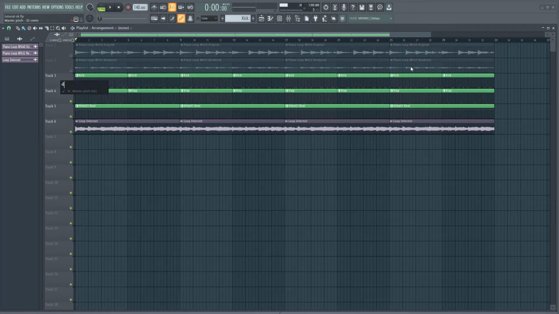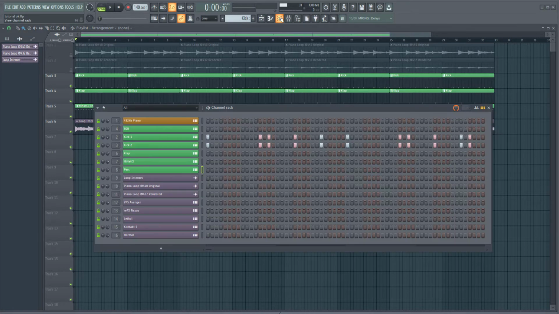It doesn't matter if it's not exactly 432 but 431.99. The only thing is it's going to affect only stock plugins. This is not going to affect third-party plugins. Your Nexus, your Omnisphere, your Serum, your Sylenth1 are not going to be affected by that. You want to keep this in mind.